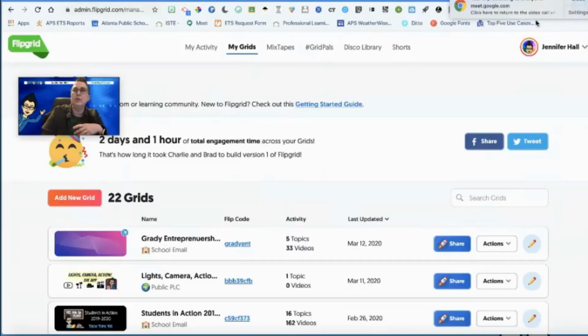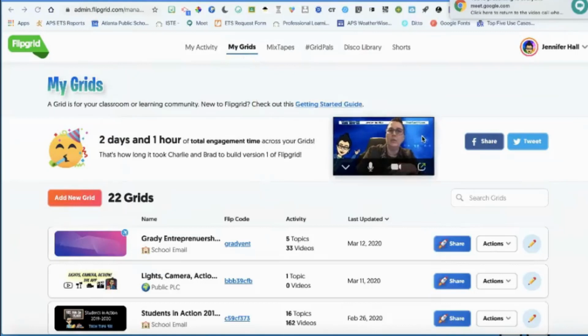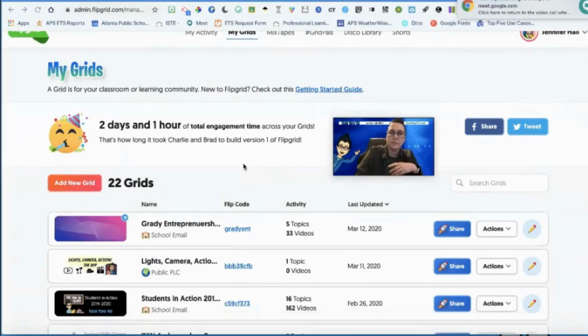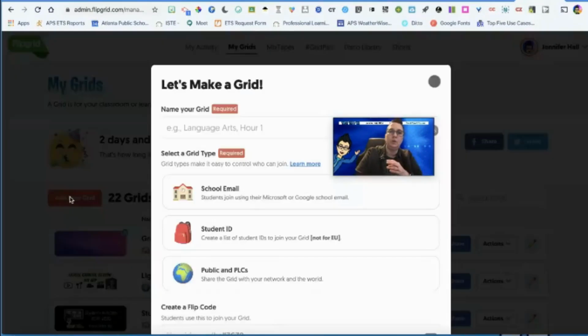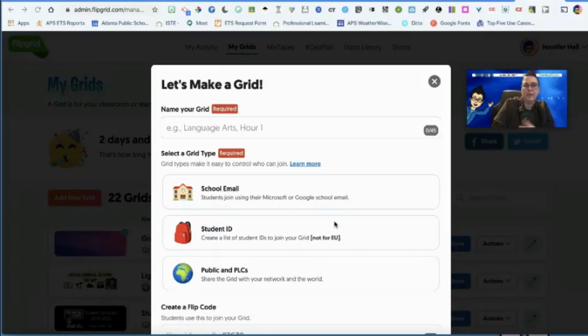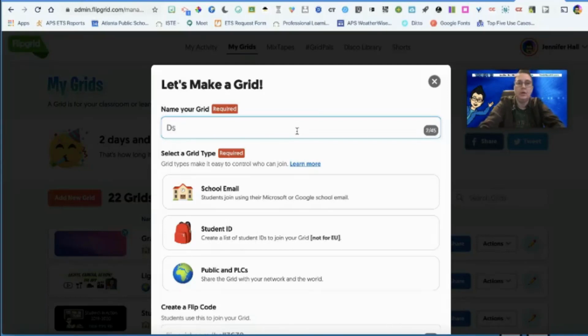So once you've got your account created, you're going to log in and you're going to see that you are going to create your first grid. It's going to prompt you to create a grid and walk you through it. A grid looks like this. So this is your first grid. So you're going to give the grid a name. For the purpose of this, I'm going to call this my distance learning assignments.